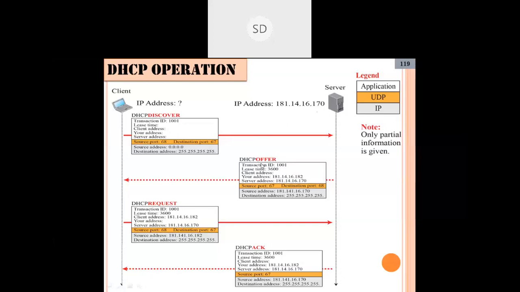That reply is the DHCP offer. The client may get different offers if you have various servers, out of which the client has to select the best one. In the DHCP offer, you can observe the fields present. The first one is the transaction ID, the same transaction ID that the client generated. It has to be the same.